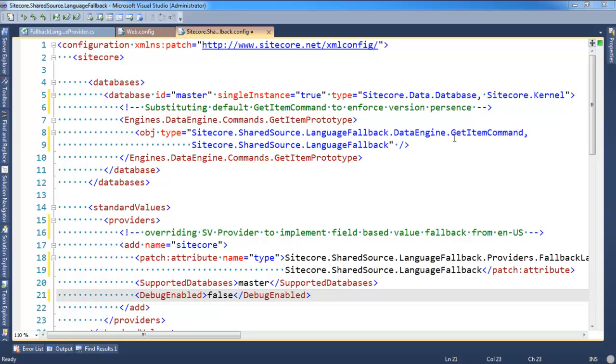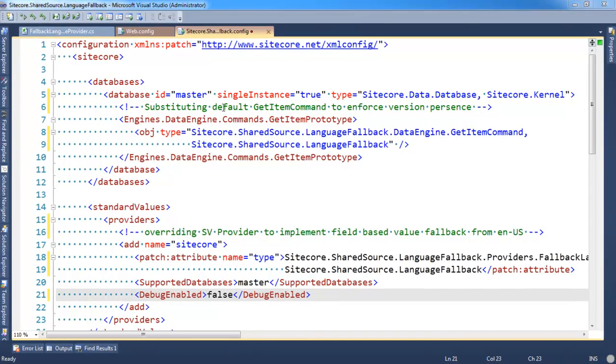So the proposed solution for this requirement, actually a number of requirements, is a component which on a configuration file you can see on my screen now. Basically, there are two things here that I am extending, overriding. The first thing, within the master database definition, I'm simply substituting the default getItem command implementation for the data engine component with my custom one.